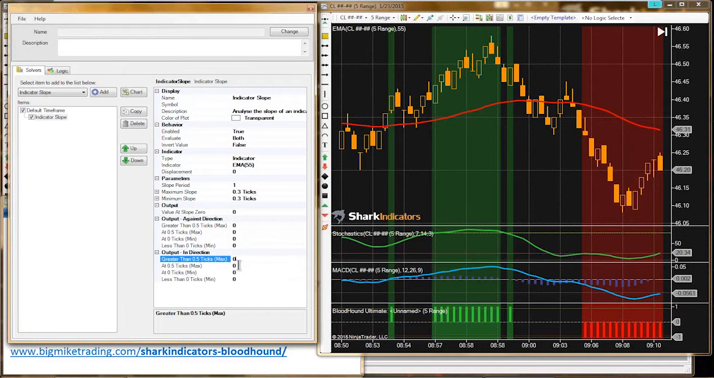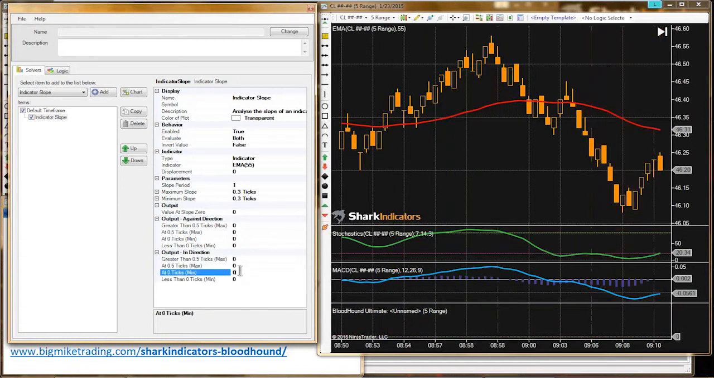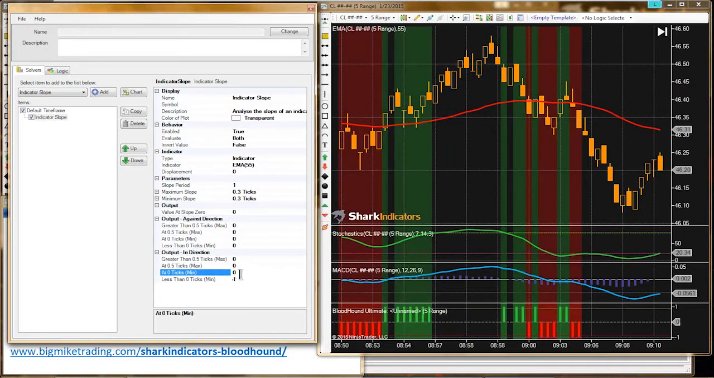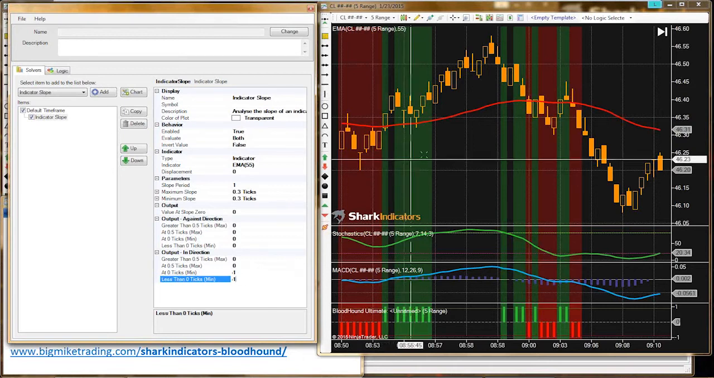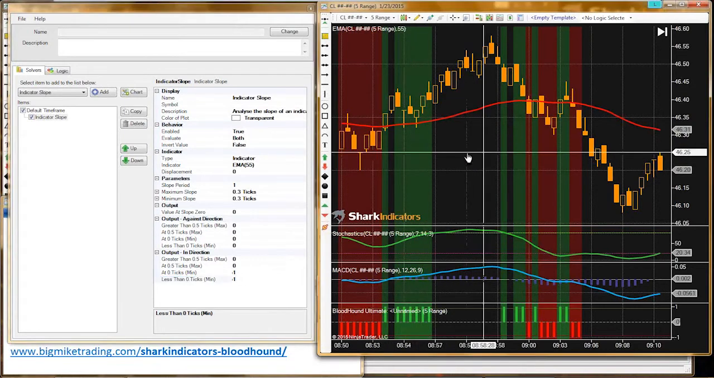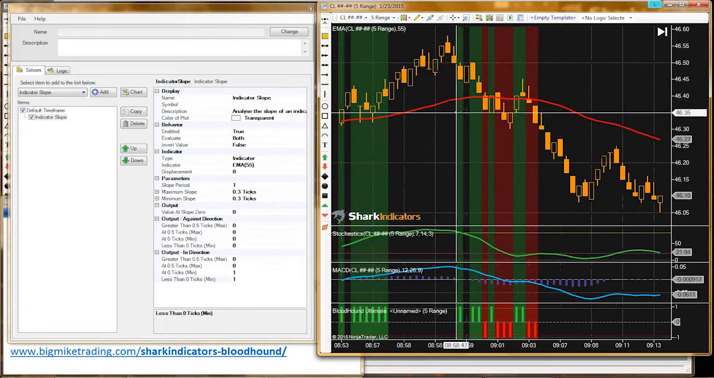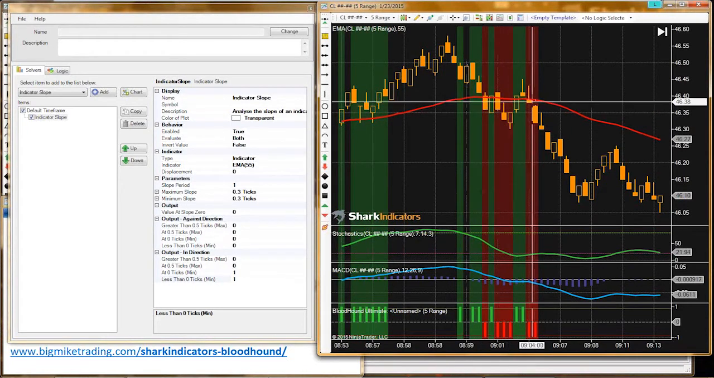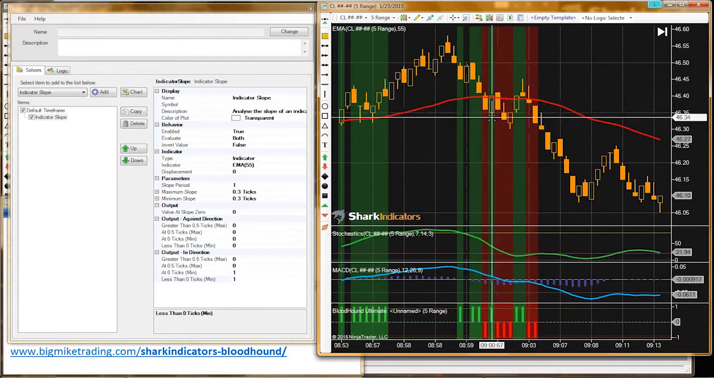So I could turn this off, and then I can set this to 1, and now we can see the solver is identifying when we're in these flat areas here, these kind of flat areas.